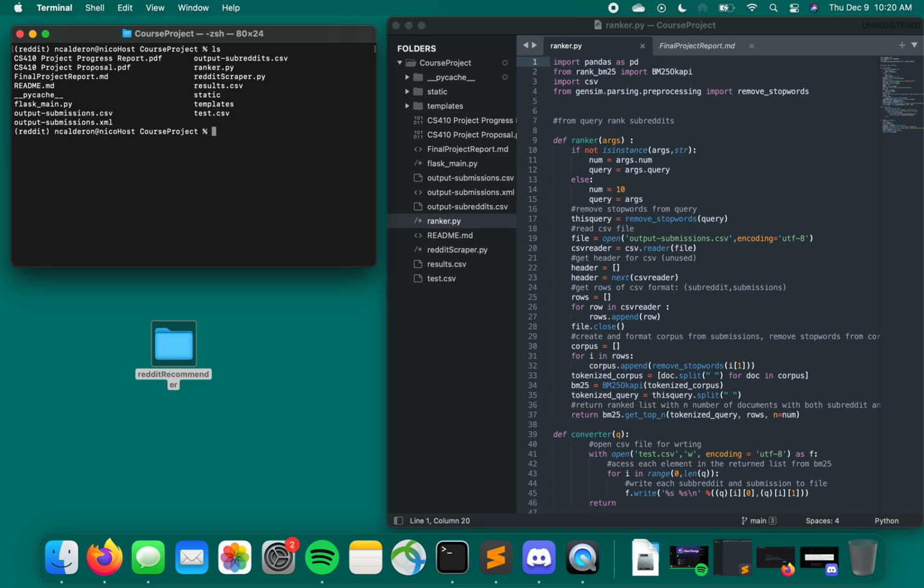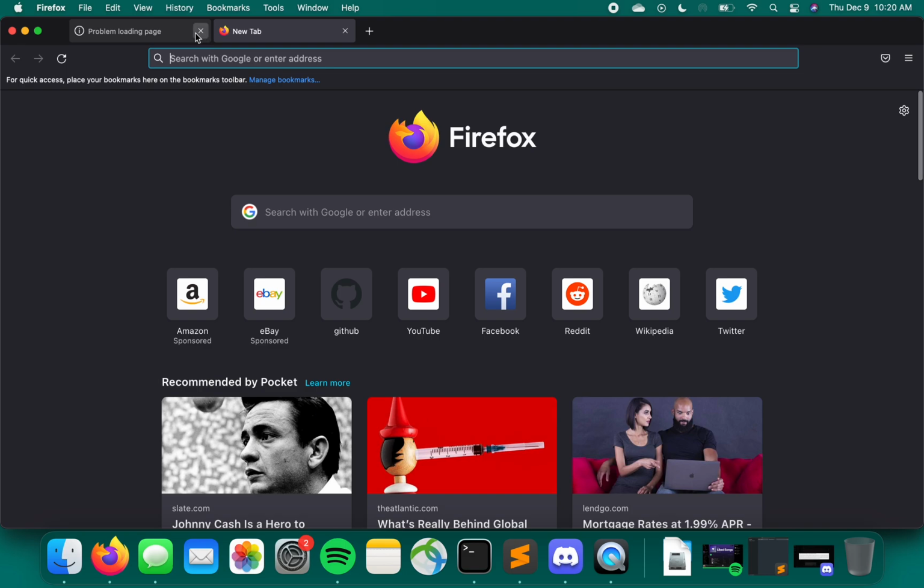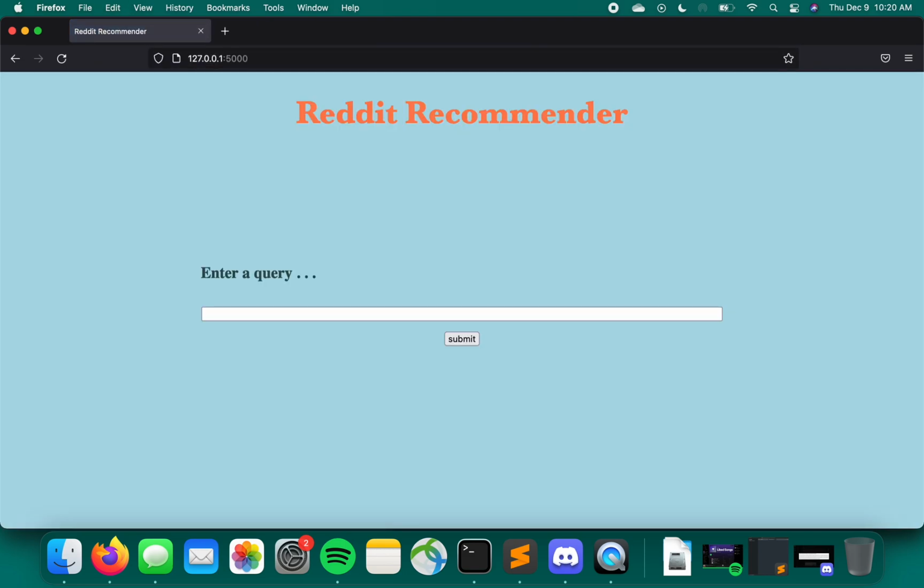So to run it, I'm in the repository right now. All you have to do is type python flask main, and that should work, and it'll give you a link. It says running on this website. I'm using Firefox. All right, so here's the website, Reddit Recommender, and it prompts the user to enter a query, and it's a really simple UI. It only does what you need it to do. It doesn't really have a lot of other things going on.